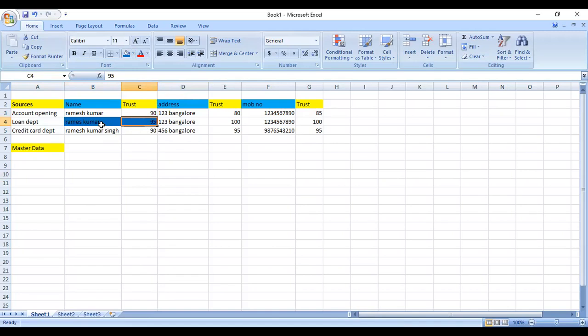So for the name, it will take Ramesh Kumar from the loan department. It will not take it from the account department or the credit card department. Why? Because in the account opening department, the trust is 90, which is less than 95, and in the credit card department, the trust is also 90, which is less than 95. That's why for name, it will select the name field from the loan department, which has the higher weightage. So while creating master data for the name field, it will select Ramesh Kumar from the loan department.